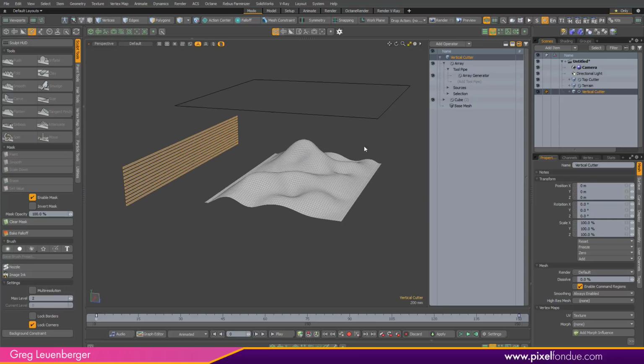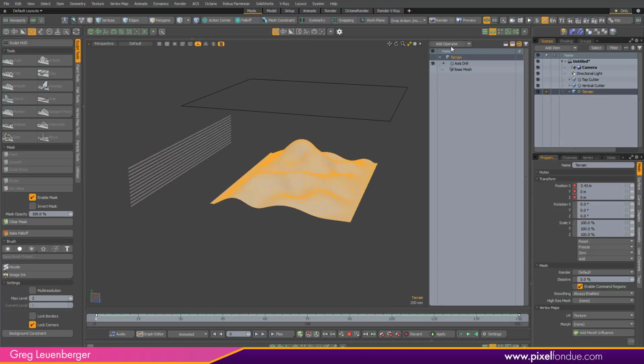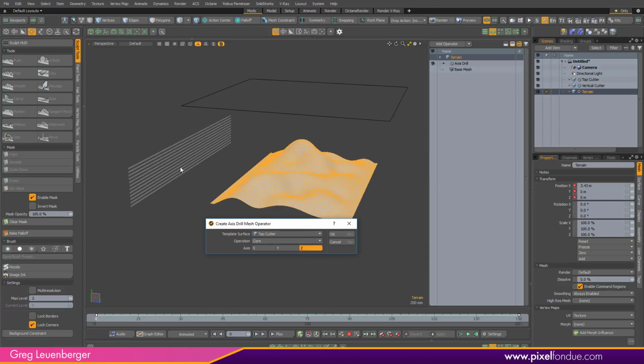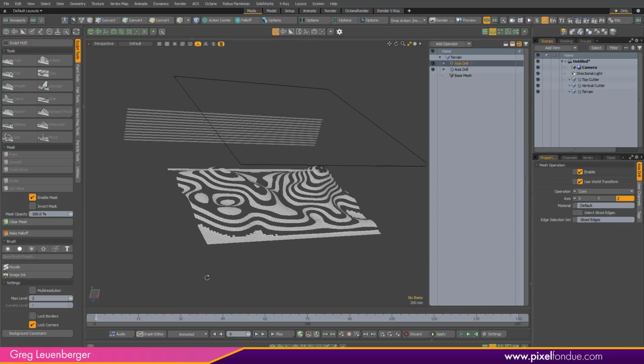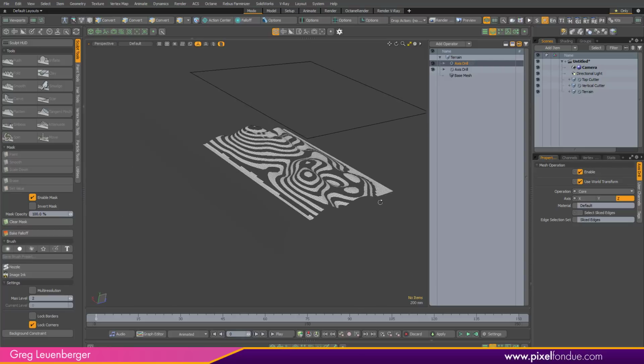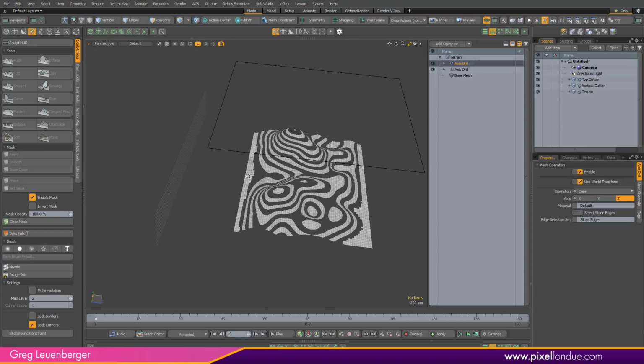Looks pretty good. And we're going to do the same operation on here. Let me just drag this above terrain. So terrain, we've got one axis drill down. We're going to do another axis drill. And we're going to do this on Z. And we're going to pick not top cutter, but vertical cutter, or raccoon in your case. And put on there. And wow, looks pretty sweet, I think.